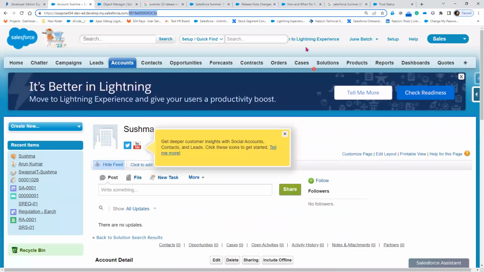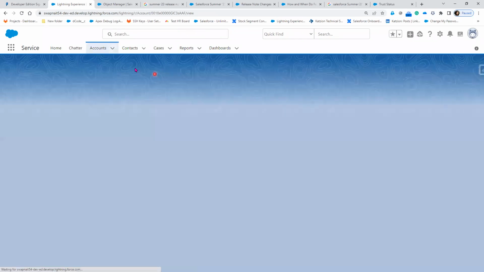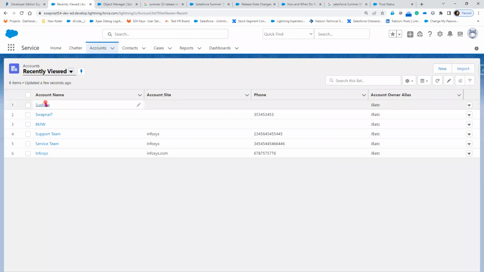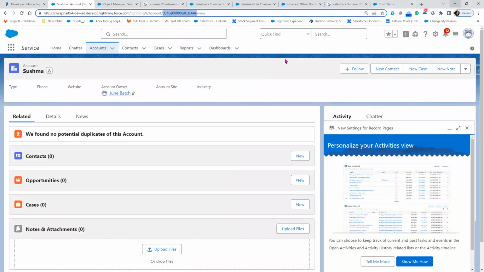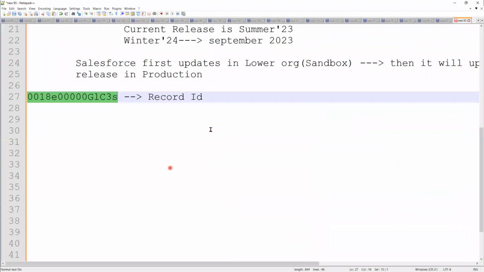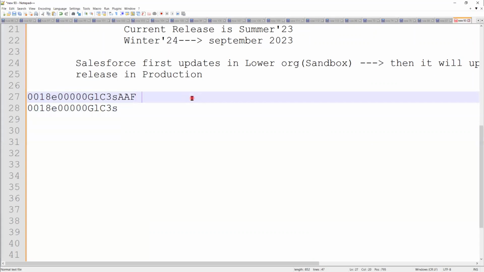Now let me switch to the Lightning. Now if I open this record, this is the record ID. Let's open this one. This is the record ID. A record ID could be 18 digits or it could be 15 digits.